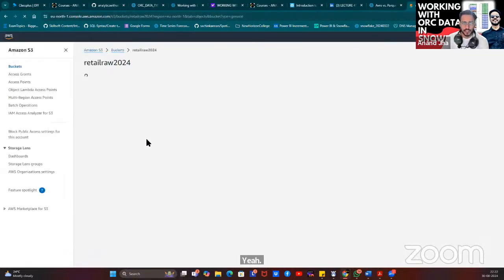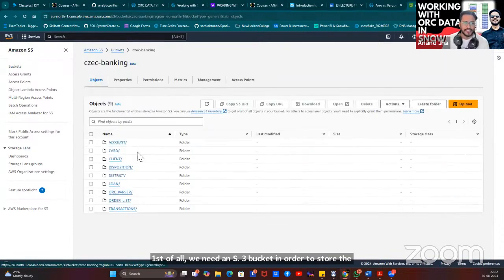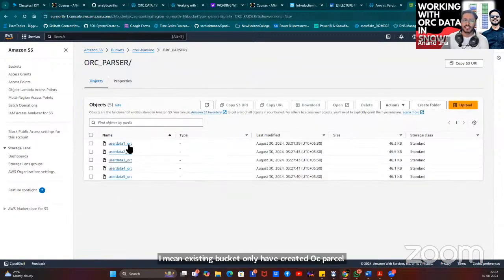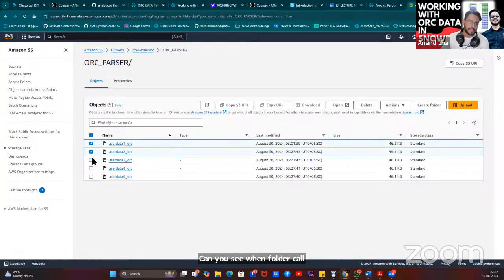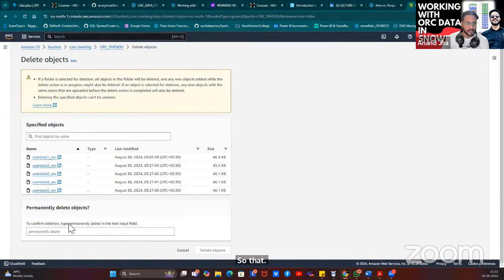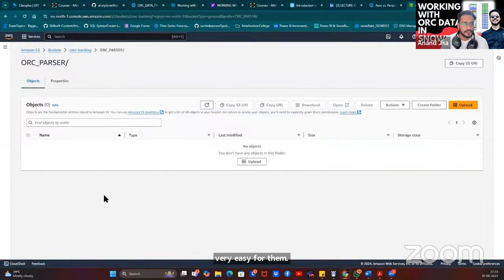First of all, we need an S3 bucket in order to store the files. I've created a bucket already, an existing bucket. I have created a folder called ORC parser. Can you see one folder called ORC parser? Inside this, I will be pushing all this data. First, I'm deleting all this, so that you can see in reality how things work. It's a very quick demo. It's very, very easy. Those who have watched lecture number 34, it will be very, very easy for them. I have deleted, yeah, nothing's there. Okay, let's come back.